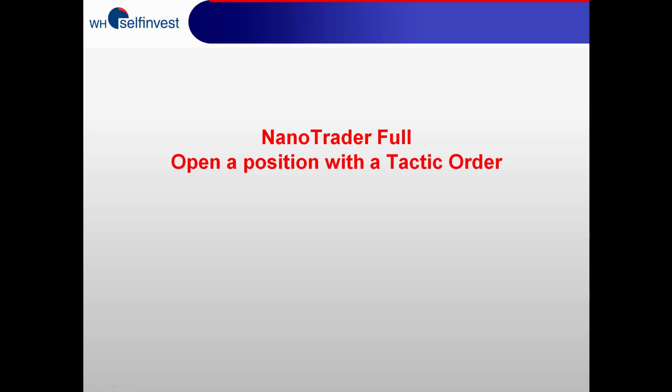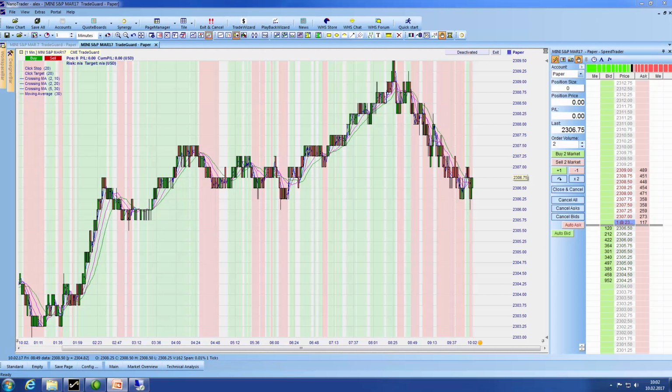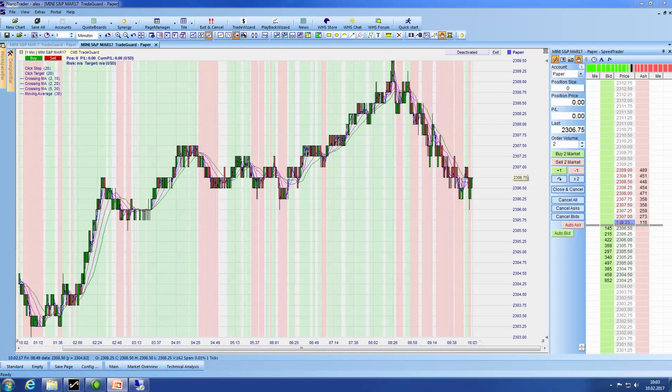Open a position with a tactic order. Tactic orders are a particular type of order managed by NanoTrader. They keep in observation a selection of sentimentors integrated into your study and trigger an order as soon as the conditions defined in tactics are filled.